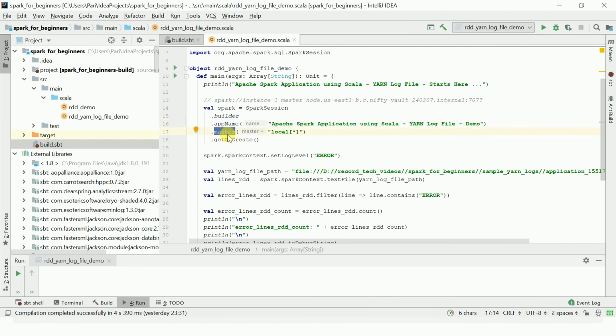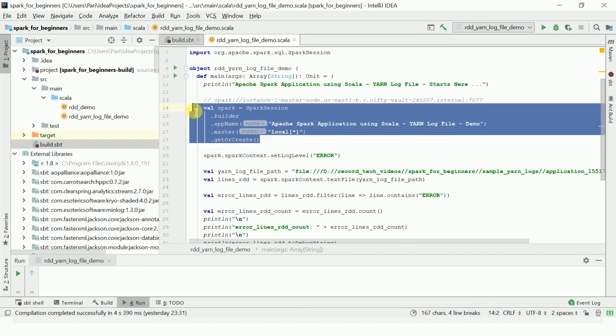We discussed in the earlier session that the master is the cluster manager. I am running from my local laptop, so I have just given local star, which is nothing but multiple threads it can create. When we run it on the cluster, we will use either a standalone cluster or YARN, which we will see in an upcoming session. Then you say getOrCreate, and this will give you the Spark session object.